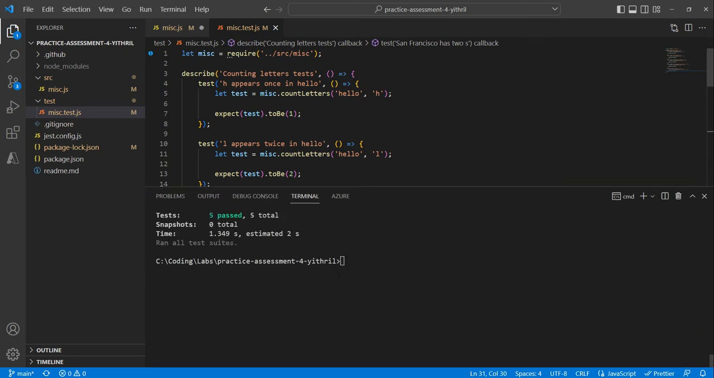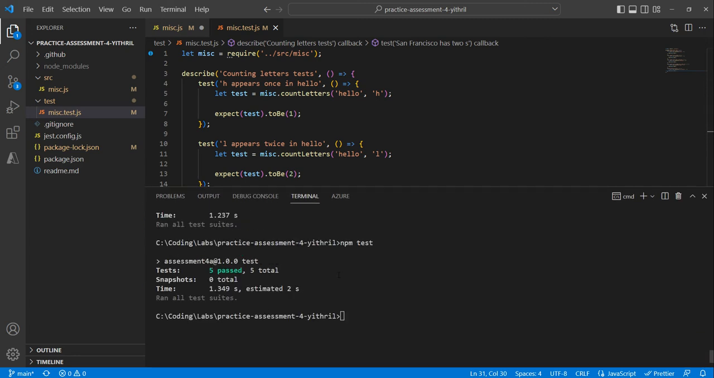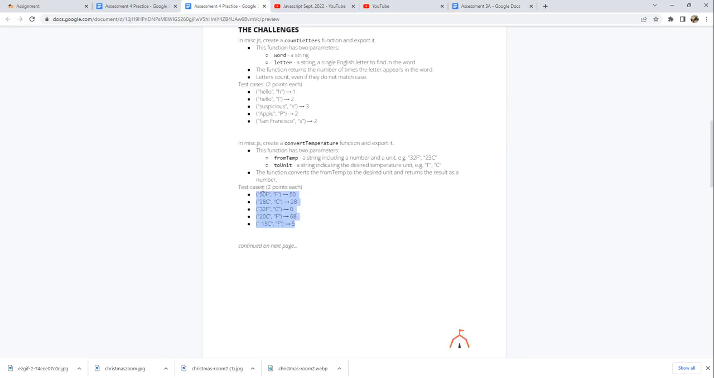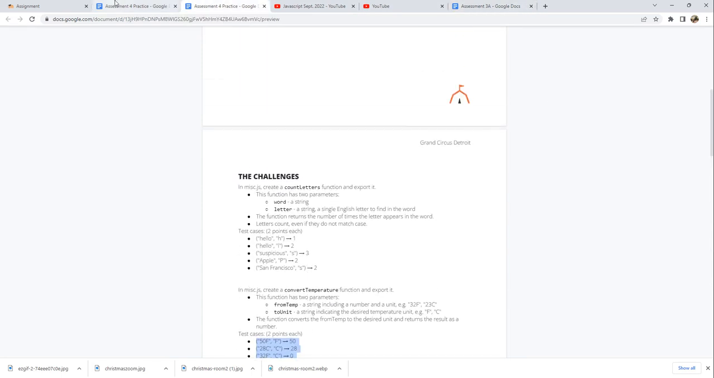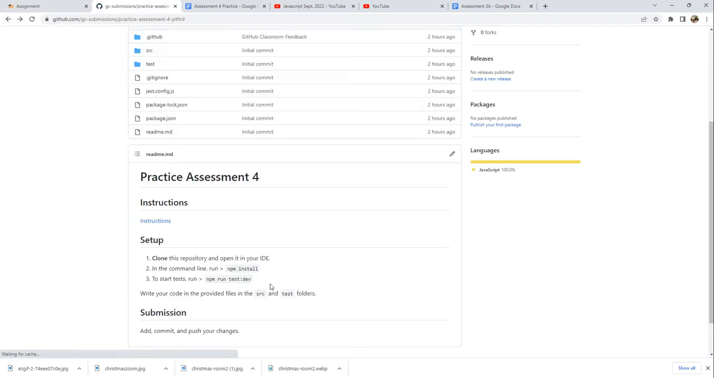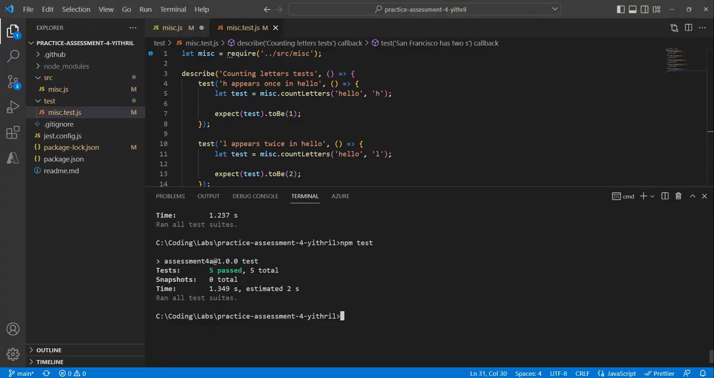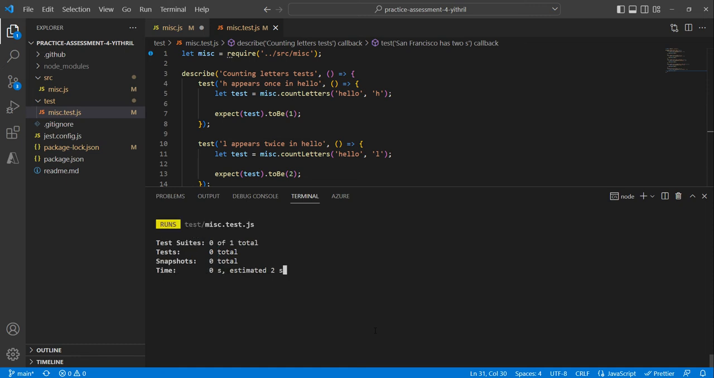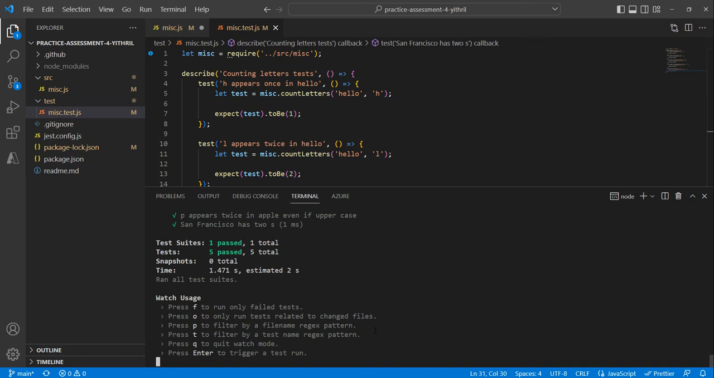Everything ran hunky-dory. Let's do the way they want us to do it. Where did I put it? Okay, here it is, over here. How did you people want me to run this? All right, cool. You want me to run npm run test dev? Okay, cool. So let's go ahead and do that. Watch all verbose. All right, so you get to see all the data.